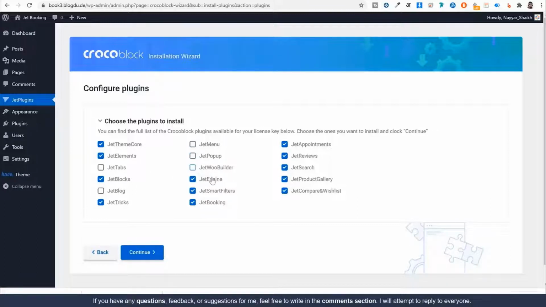All right, so we want these plugins: Jet Theme Core, Jet Elements, Jet Blocks, Jet Tricks, Jet Engine, and Jet Appointments. Obviously, if you want, you can just go ahead and add all the different plugins, but once you add more plugins, your website will slow down. So we are installing only those plugins that we really need to create this appointment website. So just select these plugins that you see on your screen.